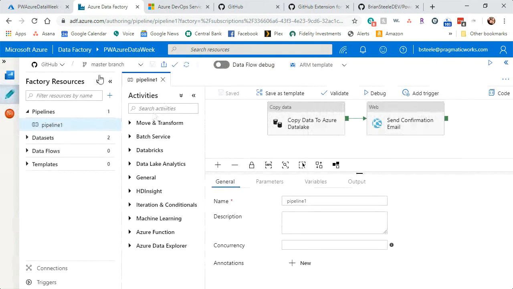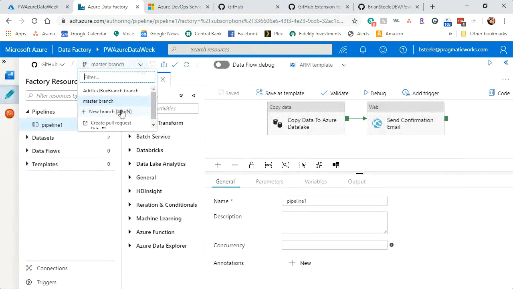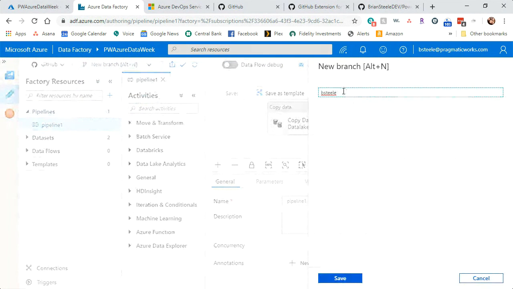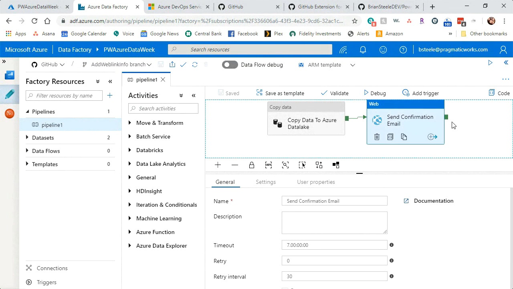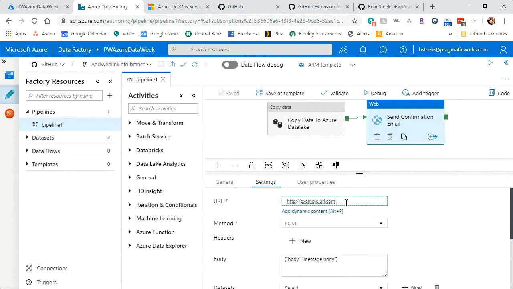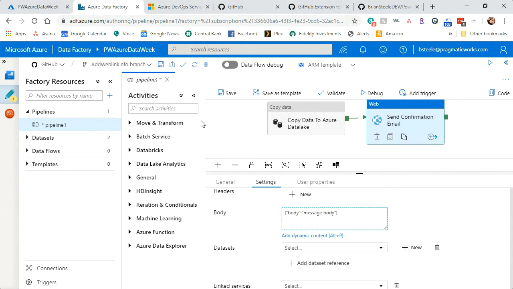So let's say I want to make a change to this now. I don't want to do that in my master branch. I want to create a new branch. So I can go down here and say new branch. It's going to default and try to do it by your username in Azure. If you're using a feature type model, you would want to do that and save that. Now it's going to create a new branch for me in GitHub. So if I go over to my settings, now instead of my example URL, I can paste in my specific URL from my logic app and save that.